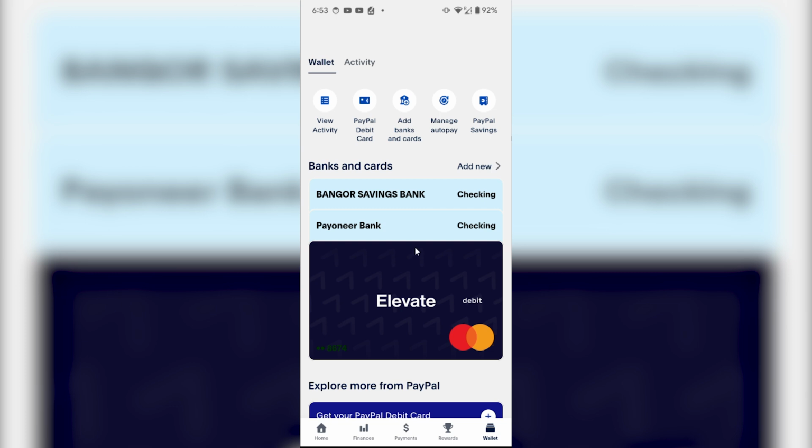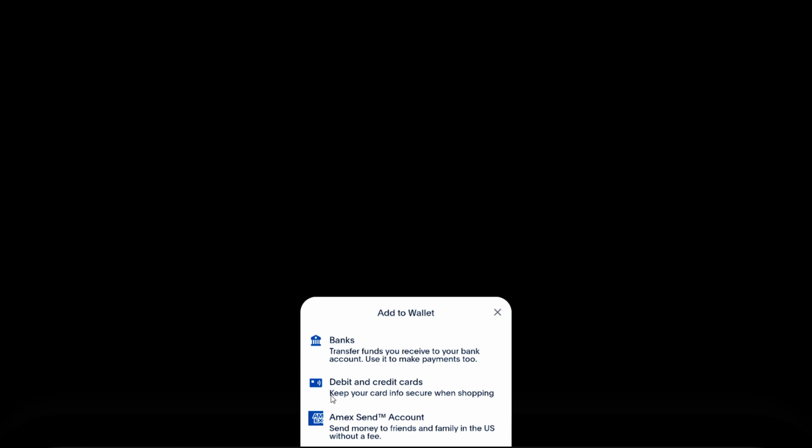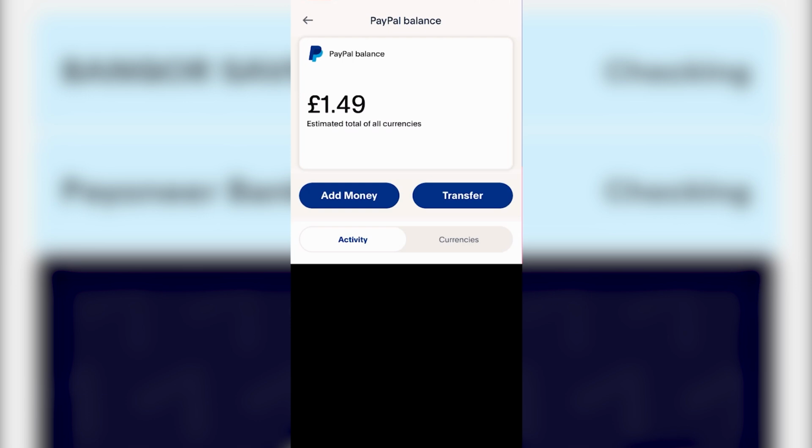If you haven't already added any bank account or any card into your PayPal, all you have to do is click on add new and add banks or debit and credit cards, or you can also add Amex Send account. After linking your bank account with PayPal, all you have to do is to click on add money.